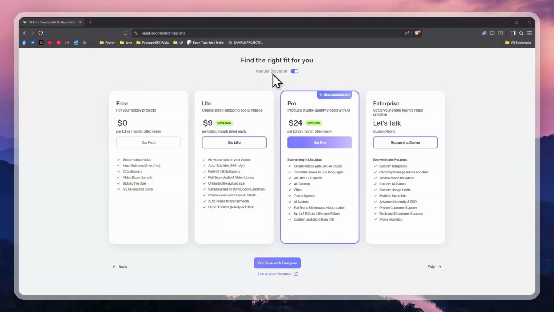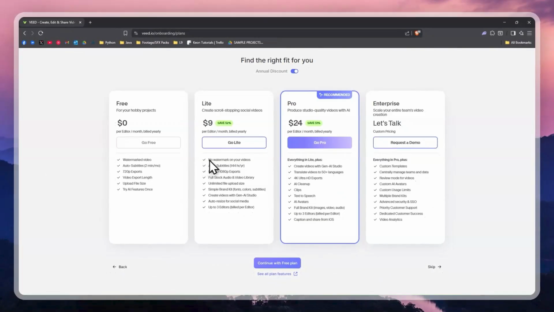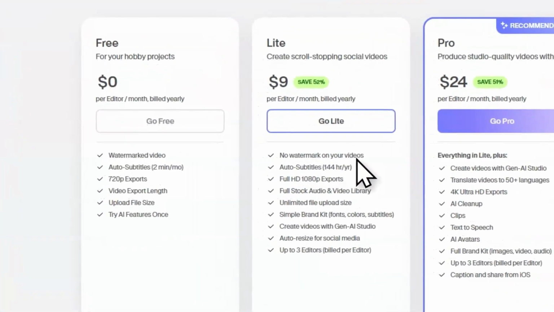And for the light plan, which is $9, you could save up to 52% if you go with the annual subscription. But for the monthly, it will cost you $19. So here are all the features included on the light plan. So there is no watermark on your videos. You have auto subtitles, and you also have full HD 1080p exports. You also have full stock audio and video library, unlimited file upload size, simple brand kit like fonts, colors, subtitles, and you can also create videos with Gen AI Studio, auto resize for social media, and you could also have up to 3 editors, which is billed per editor.